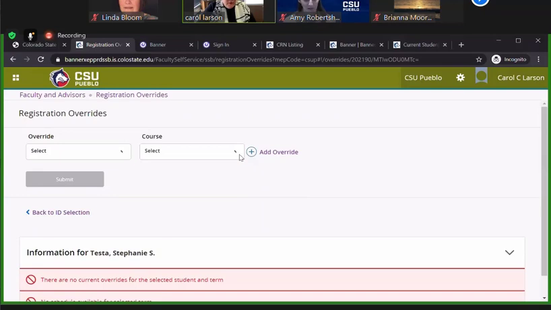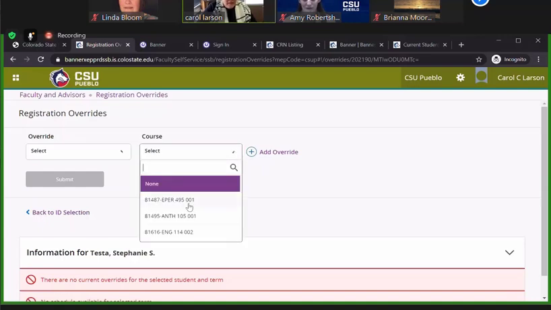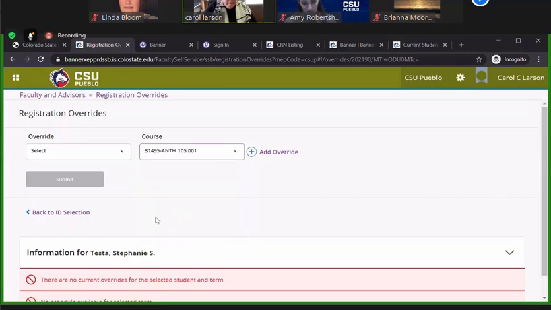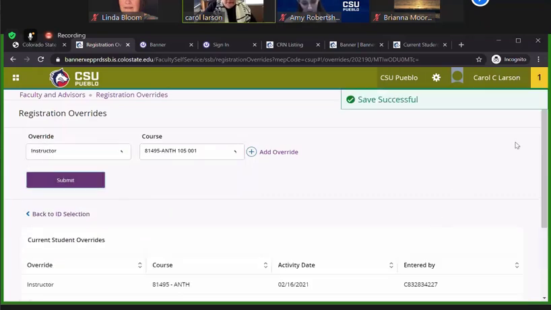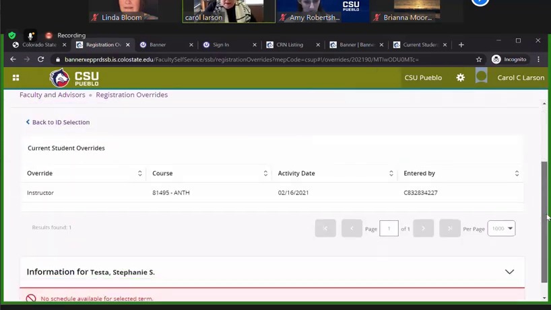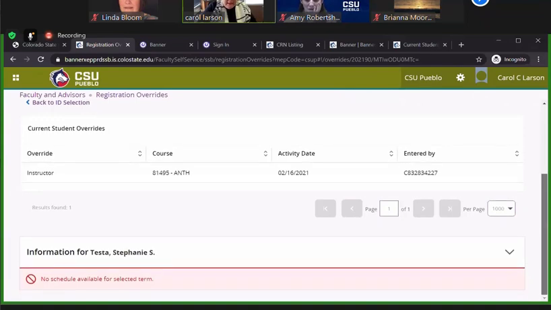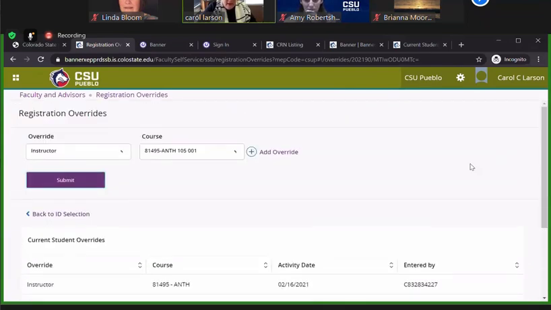You are able to put overrides in for a student prior to them registering. Even if they don't have their holds released yet, you can still go ahead and put these in ahead of time so that when registration opens up for them, they're able to register for your class. And again, it'll tell you saved successfully. All right, so why don't we stop there and see if there's any questions about how to do an override.